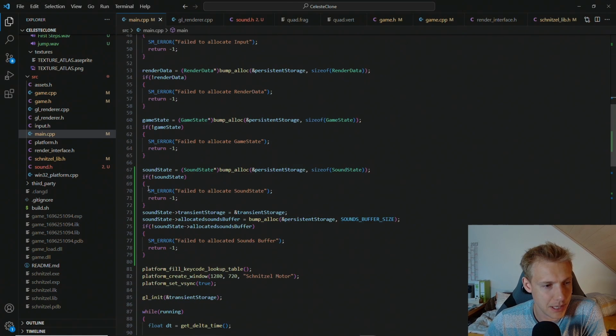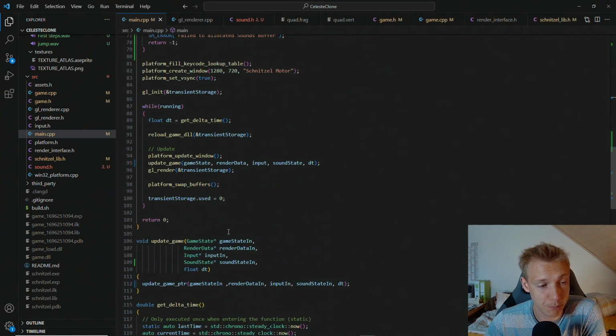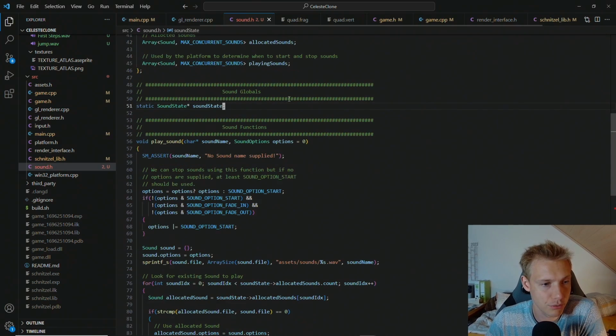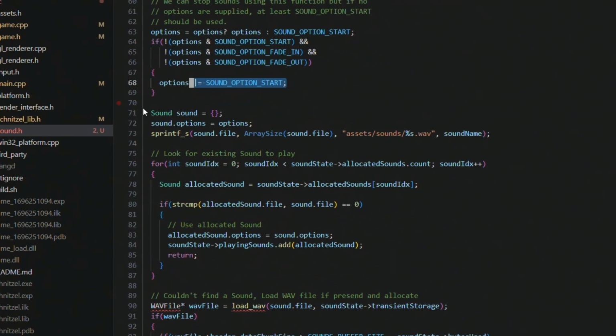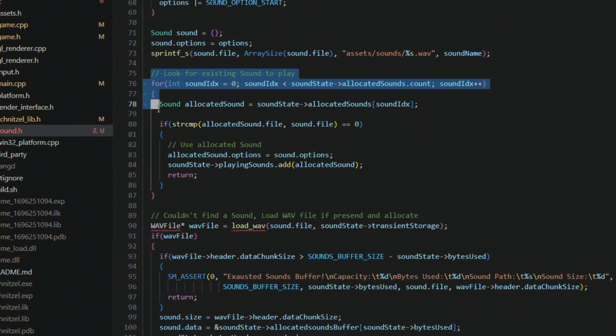Okay, now that we have the allocation done and we are supplying the sound state to the game, it is basically connected now. We need to make sure that it actually works. The play sound function, again, takes in a sound name, looks at the options. If nothing is supplied, it will at least start the sound. Then it creates a sound on the stack. It will sprintf the name and the sound into the sound file path. And then it will loop over all of the allocated sounds in the sound state.